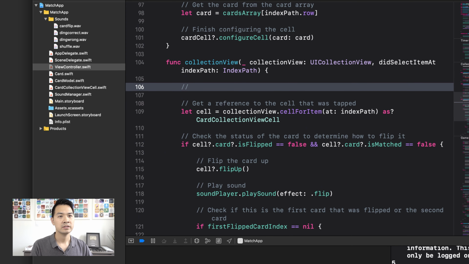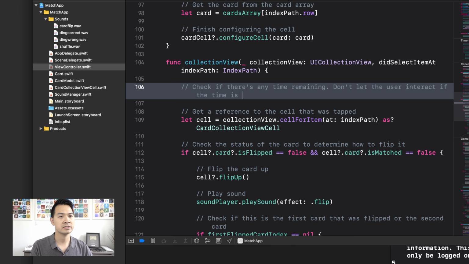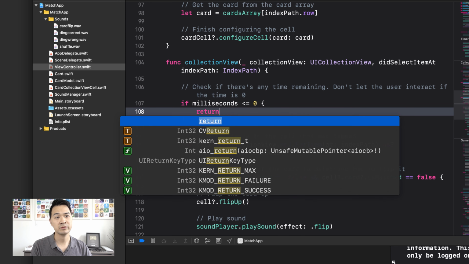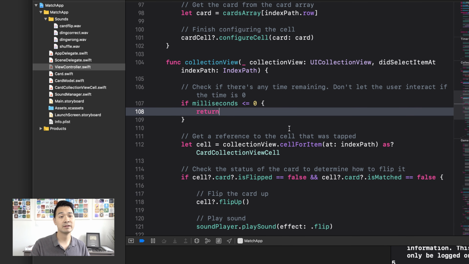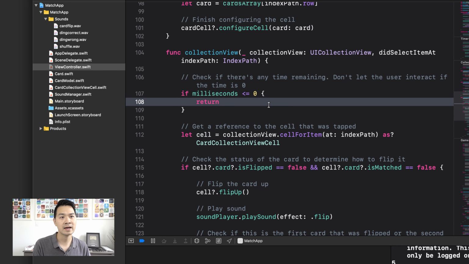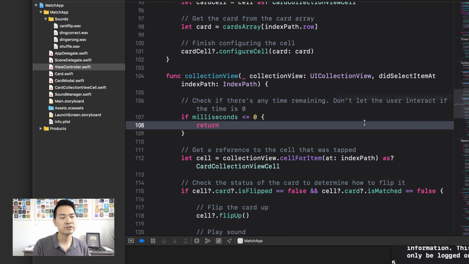We're going to want to check if there's any time remaining. Don't let the user interact if the time is 0. So we're going to say if milliseconds is less than or equal to 0, then simply return. And that's not going to execute any of the code below. I'm not going to let them flip cards or match cards or anything like that. All right, so I think that does it from a sound effect perspective.